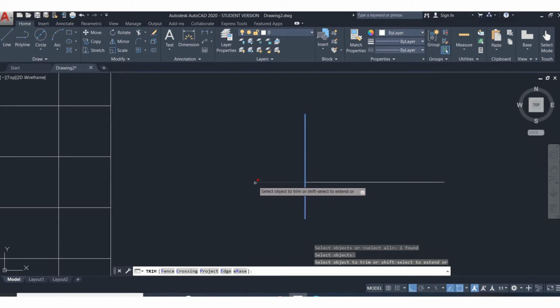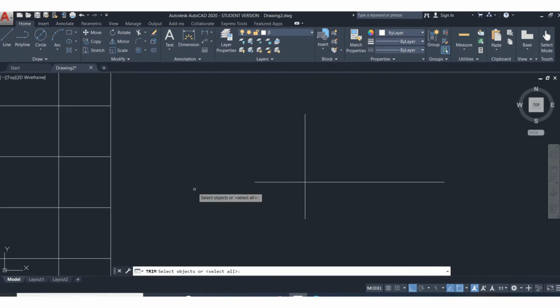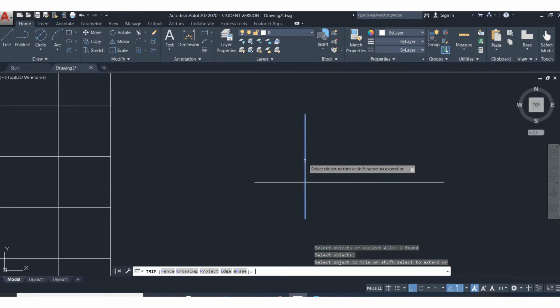Now don't try to click on the very end or in any place along here. So click that line, hit enter, and that's what it did. It trimmed that off. And the nice thing is that line is gone. You don't have any remnants of that. Right, so let's do that again. So I'll go to trim, select the cutting edge, so that'll be that line right there, hit enter. Now select the object to trim, hit enter again, and you're done.